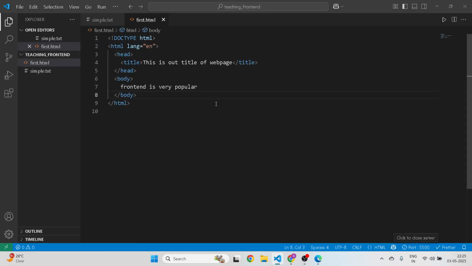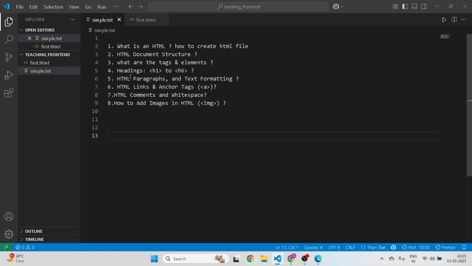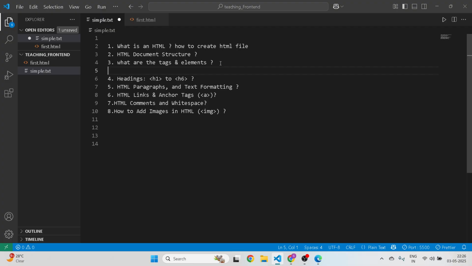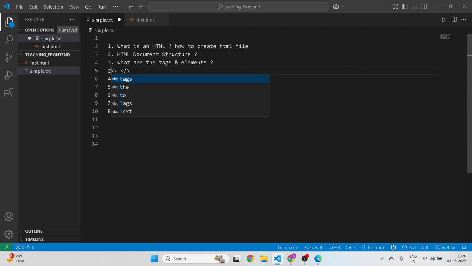Great. So we have covered two topics here. Now we come to our third topic: what are tags and elements? We'll explain it very easily. Tags are used to define an element. And how to create a tag? It's just the less than and greater than symbols. In this way we create tags.